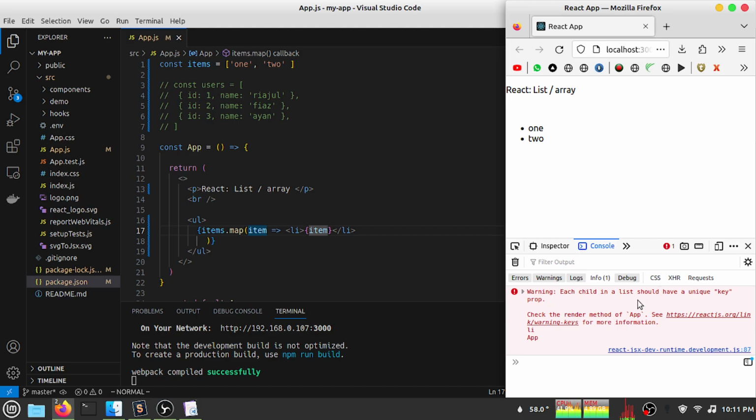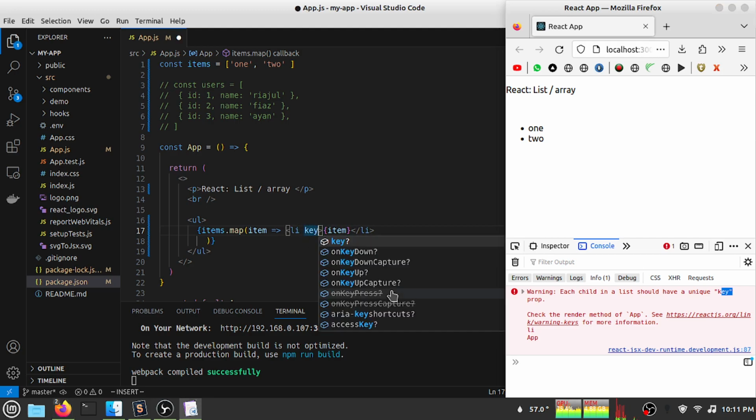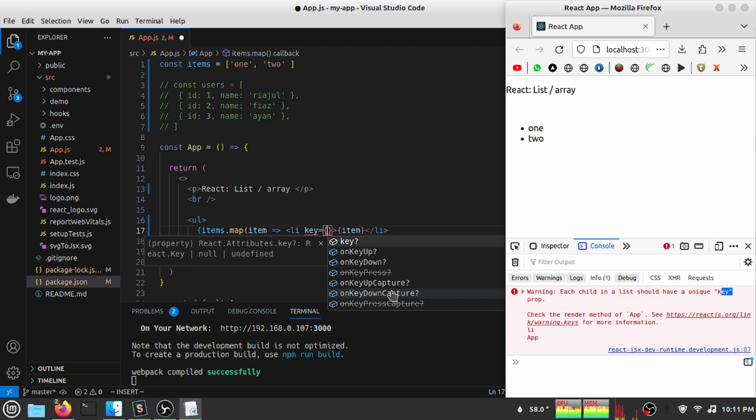but in the meantime in our console it throws an error that each child in a list should have a unique key. That means every child component needs a property called key. So I have to put a key property. Key is equal to something.